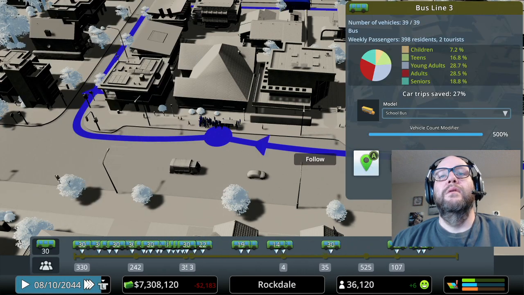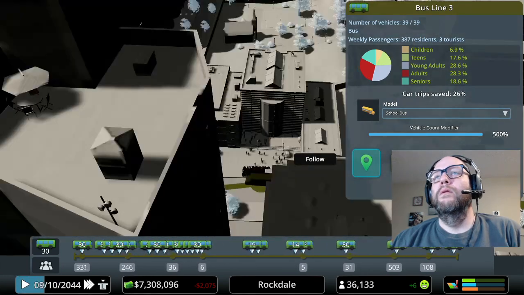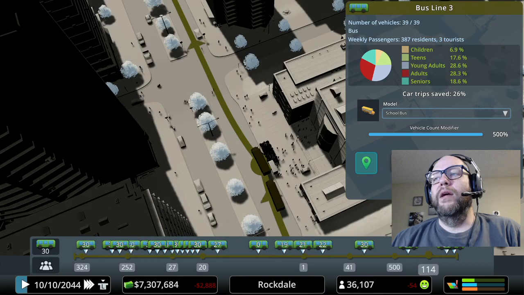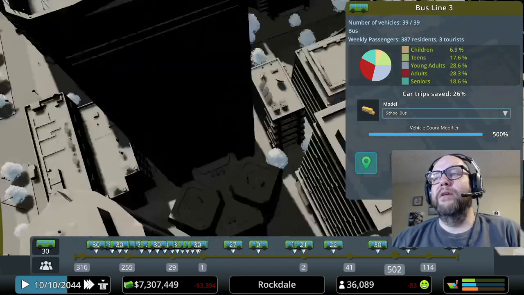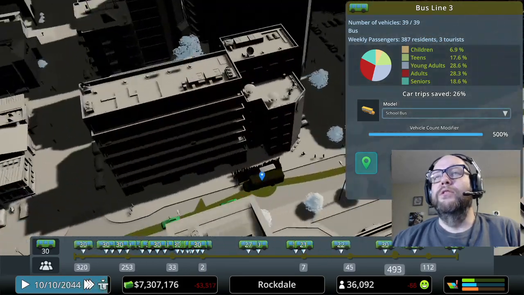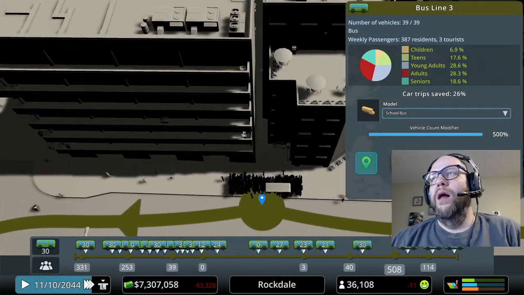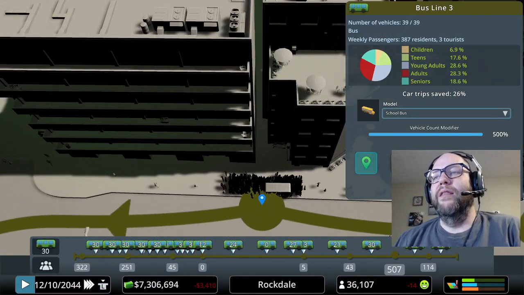Passengers. Oh my gosh, there's 500 people waiting at this bus stop? Damn. And they're maxed out, and nothing I can do about that.